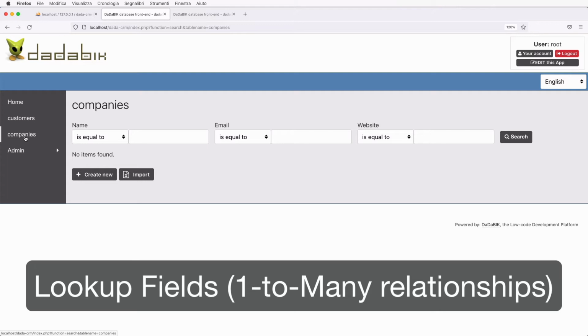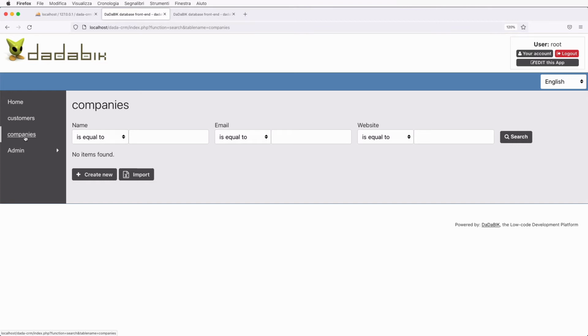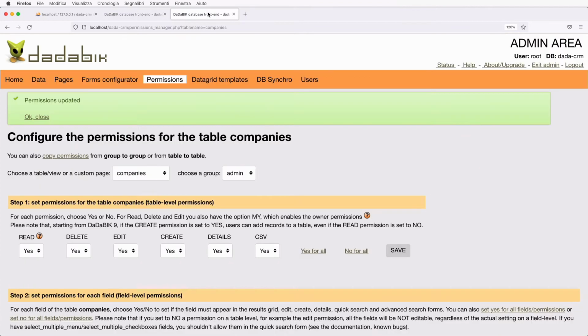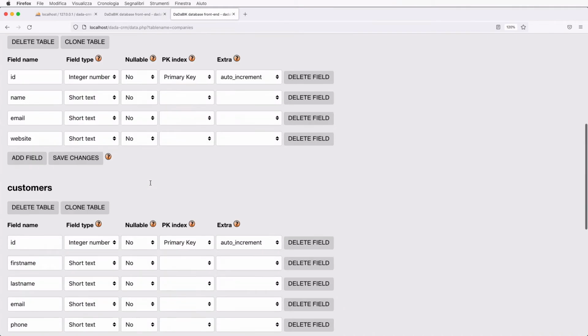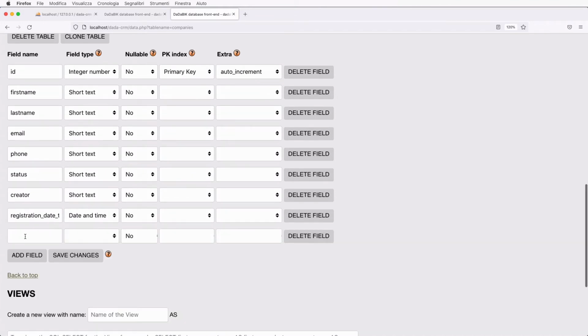So technically, from the database point of view, since it's a one-to-many relationship, each customer has a company. Each company can have many customers. I will add an ID company field to the table customers. Let's go here into our data page, add field ID company. So for each customer, we register the company the customer works for.